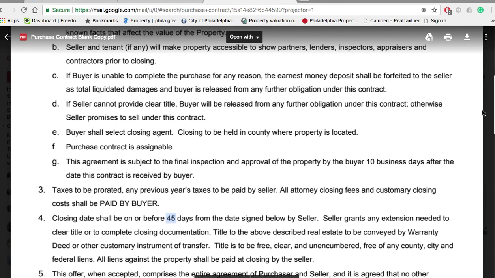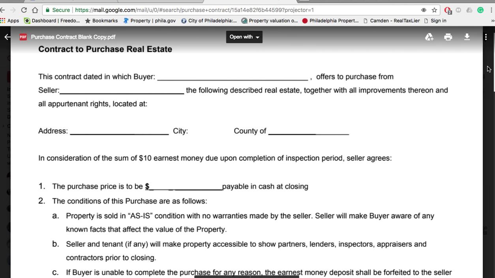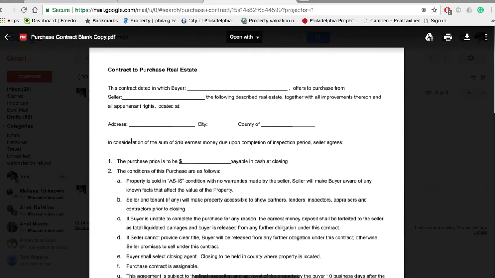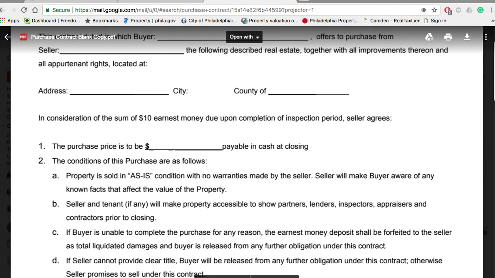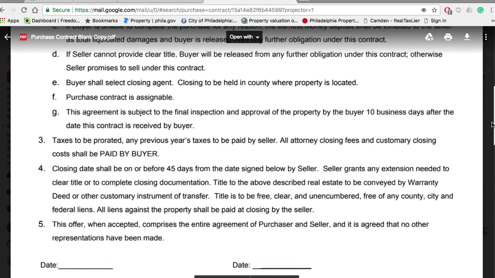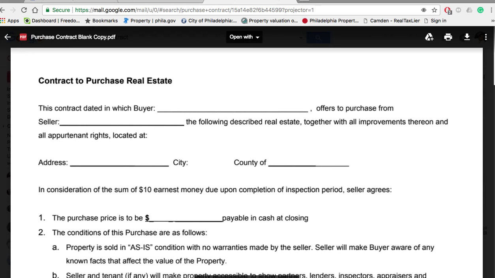I have these clauses. Make sure that the contract is assignable. Make sure I have enough time: 45 days to find a buyer. Let them know that I need access to the property so I can show my buyers. And that's pretty much it. That's kind of what I have, and that's pretty much it, guys.